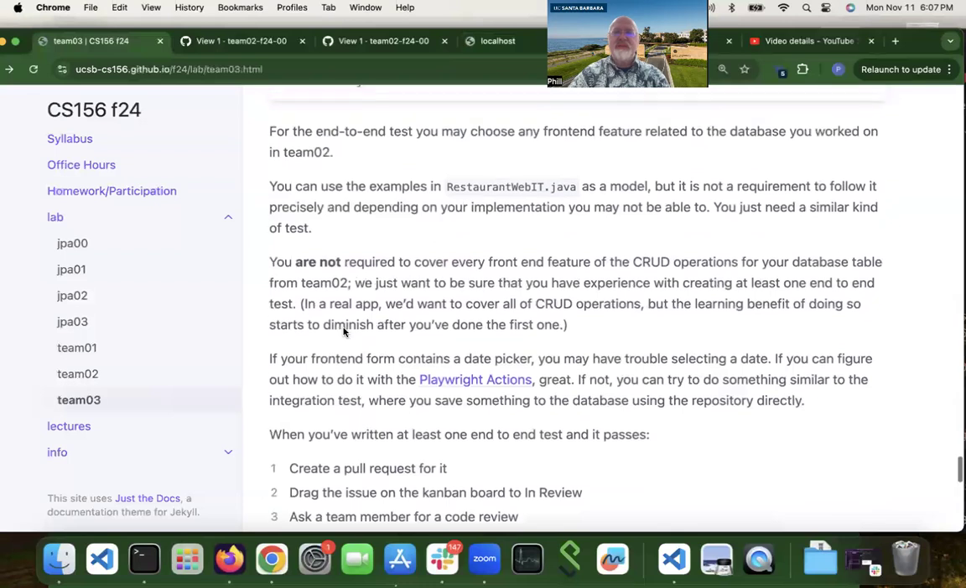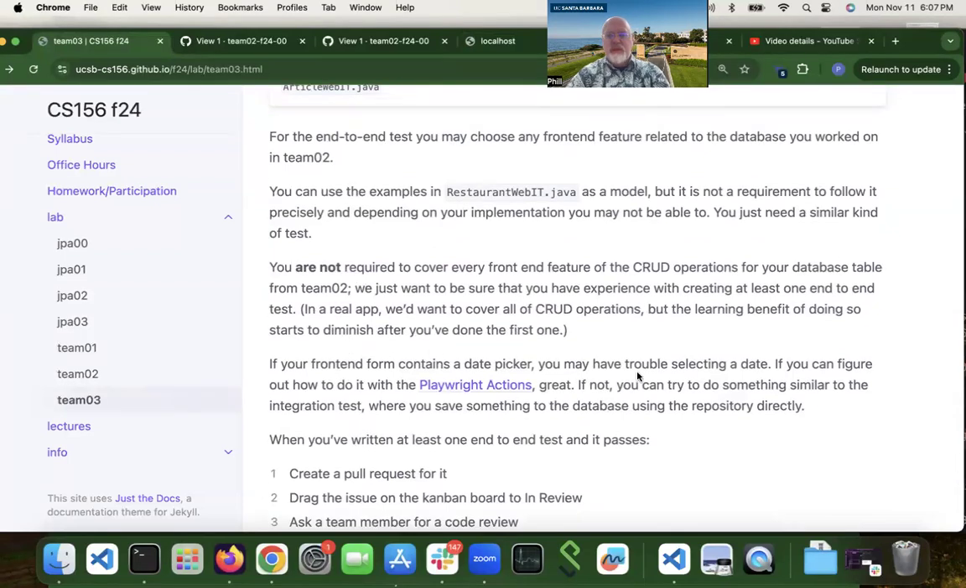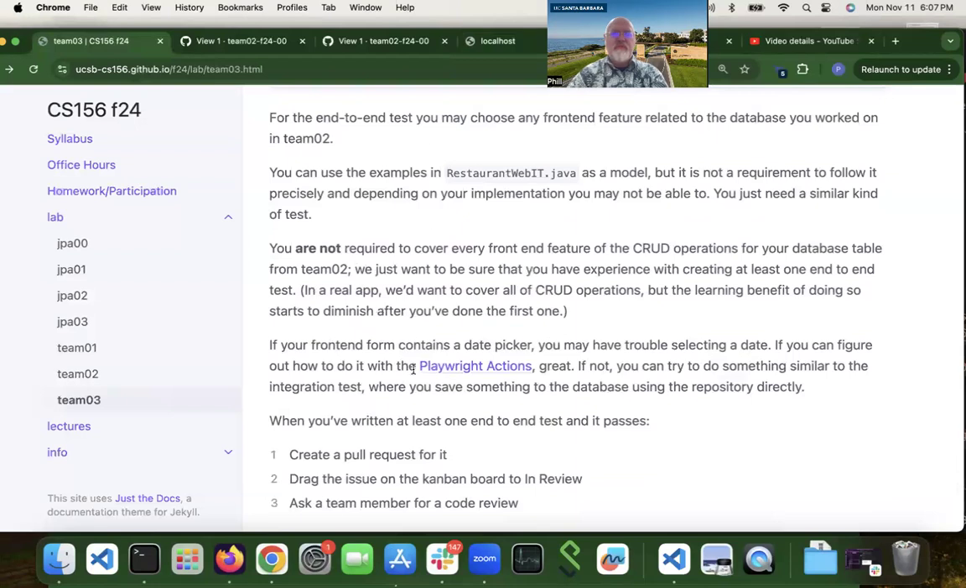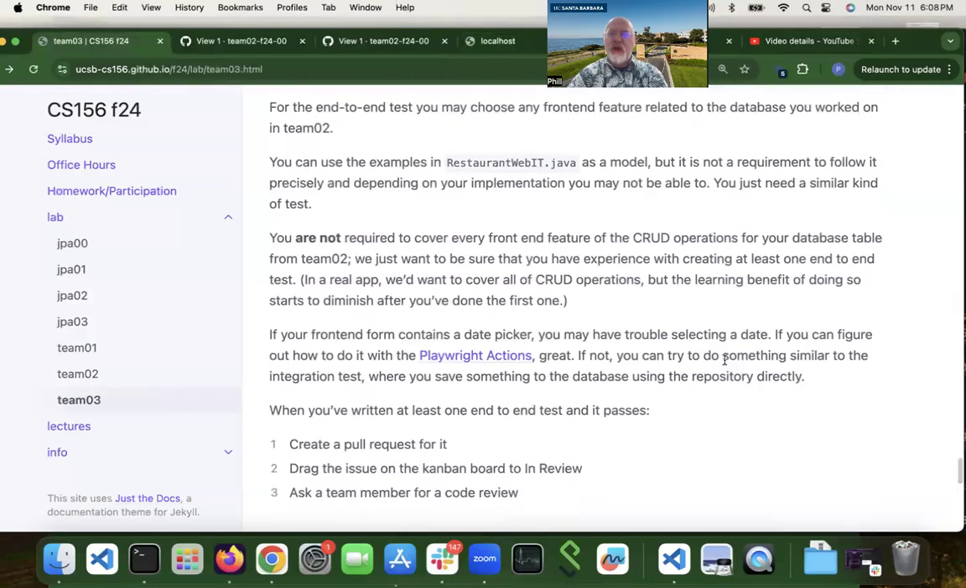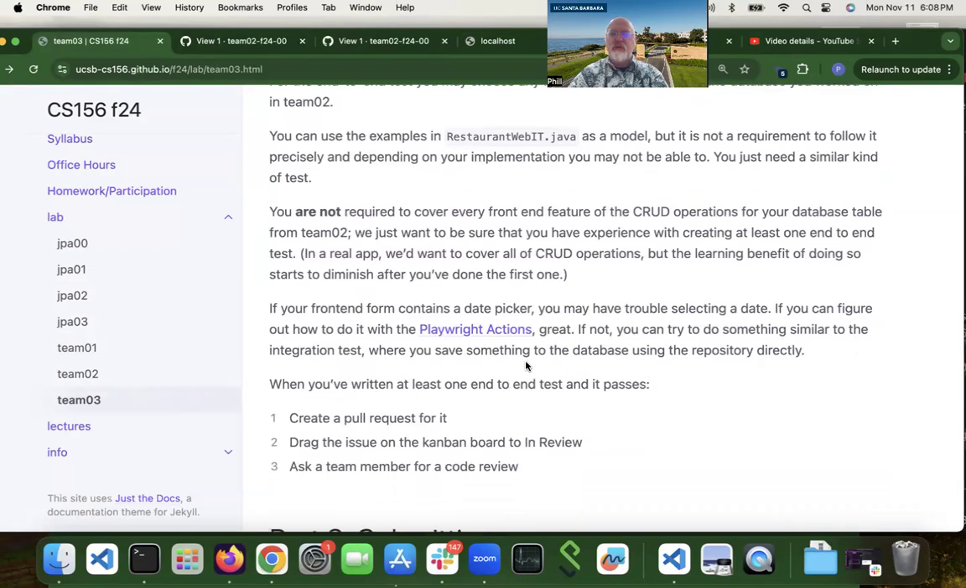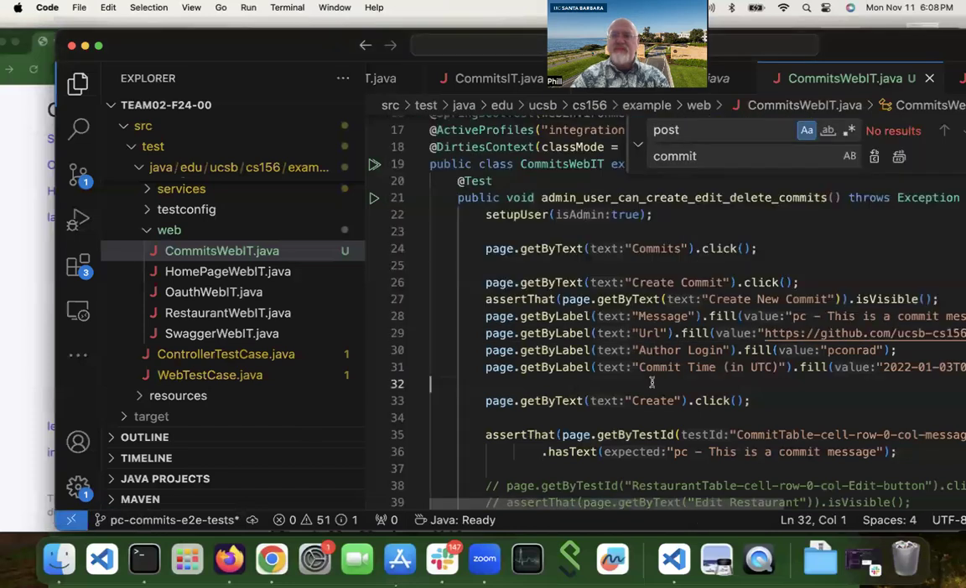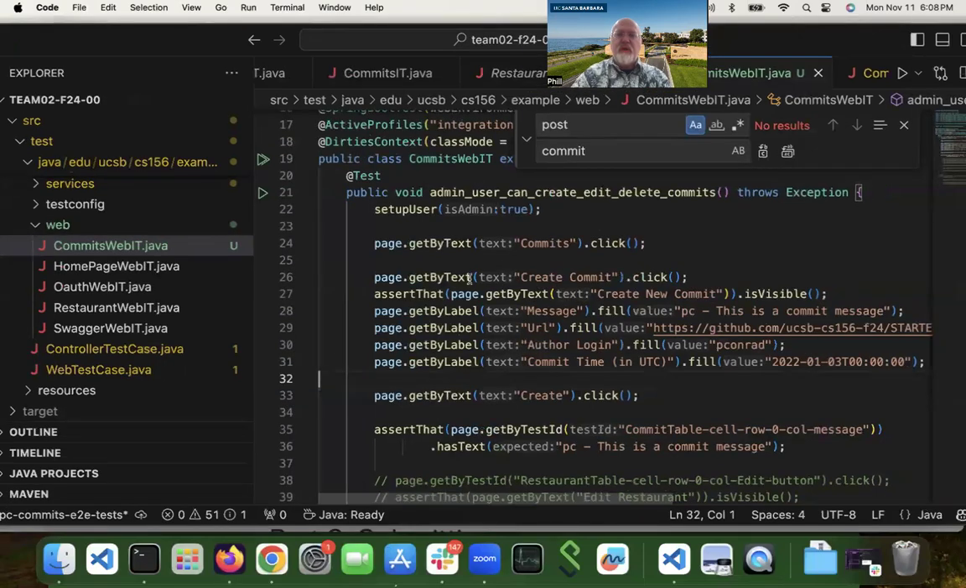Here it says that if your front-end form contains a date picker, you may have trouble selecting a date. If you can figure out how to do it with Playwright actions, great. If not, you can try to do something similar to the integration test, where you save something to the database using the repository directly. So let's try both approaches. First, I'm going to take the second approach where we just save something to the database directly. What that means is, in this particular test, because we've got the date picker there, we're going to bypass the step of creating a commit.